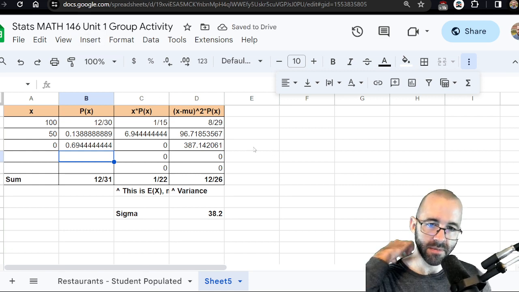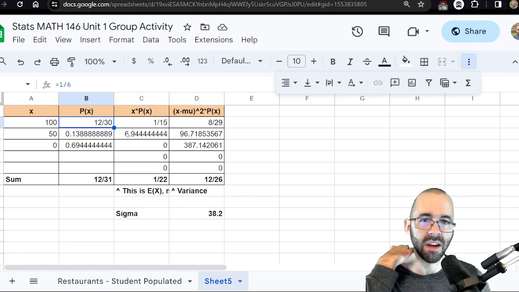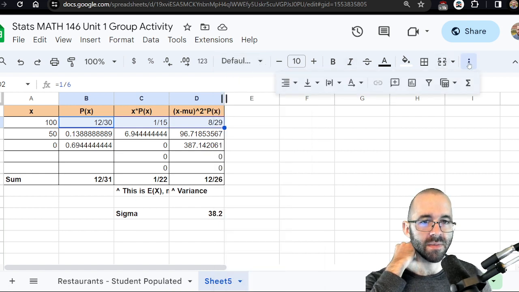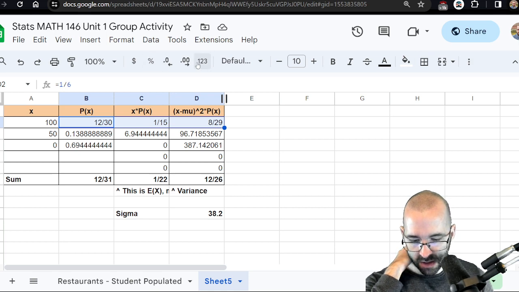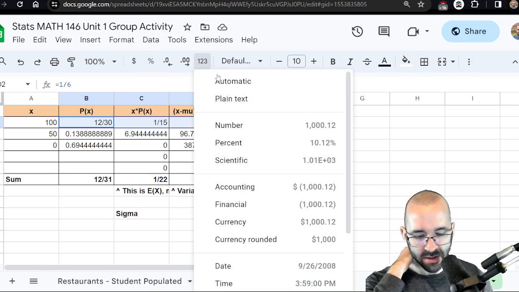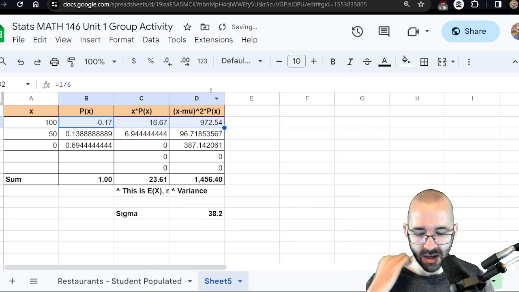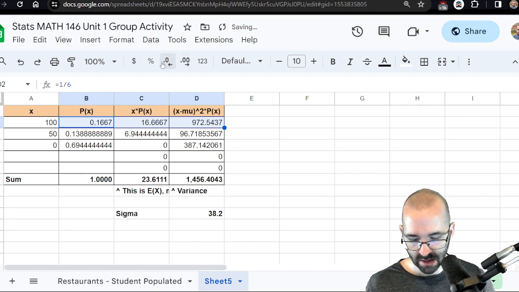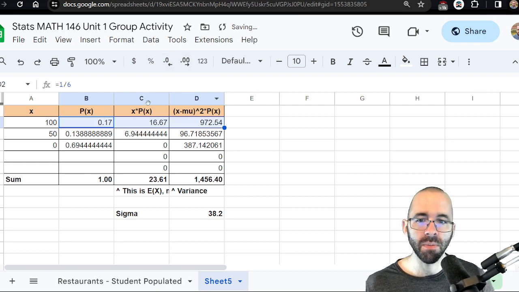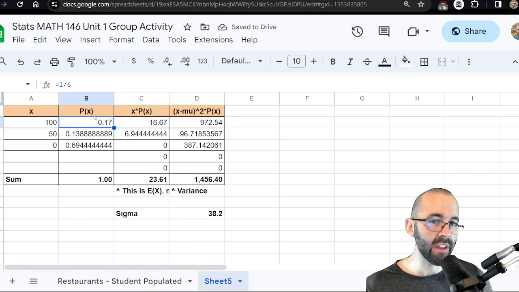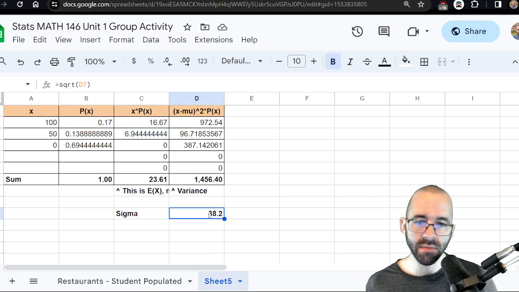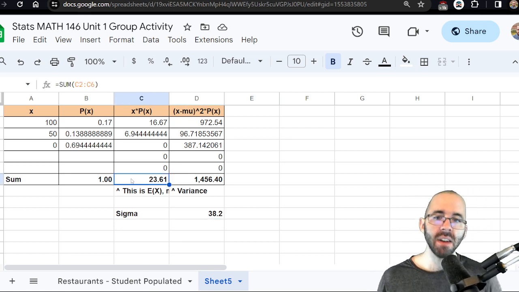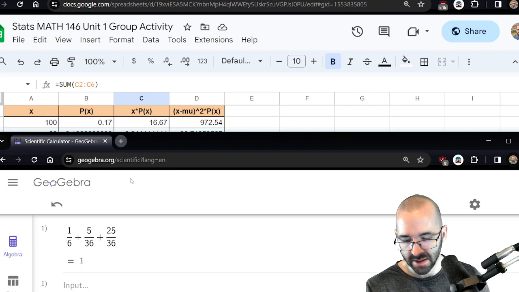All right. And then we are getting a little bit of weird stuff with that formatting. I'm going to change all of these from default, from, where is it? More formats. Put these as numbers. And again, you can choose how many decimal places you want to see. Up to you. Excel still shows and calculates all the decimals. It's just a visual thing. And this says that we expect about $23.61.